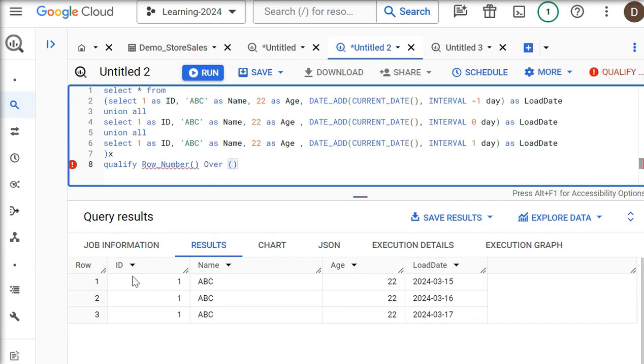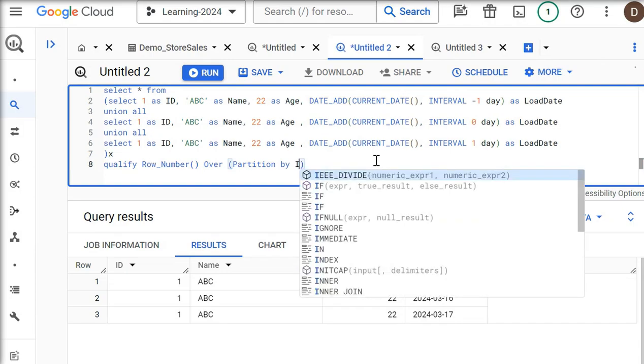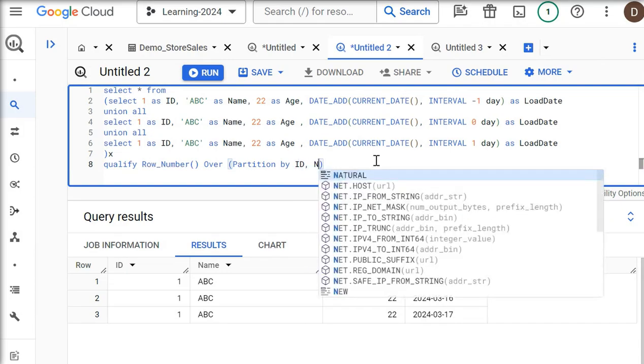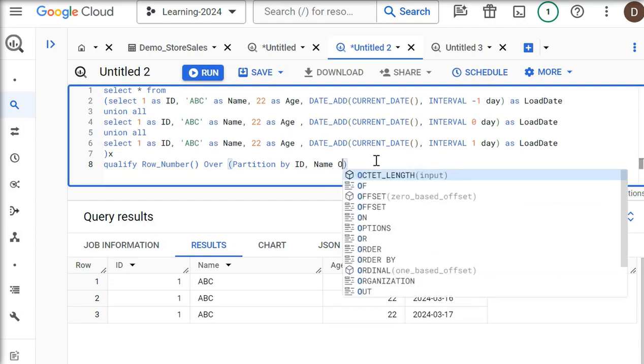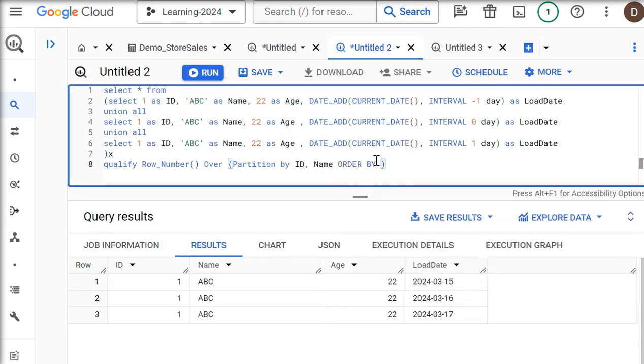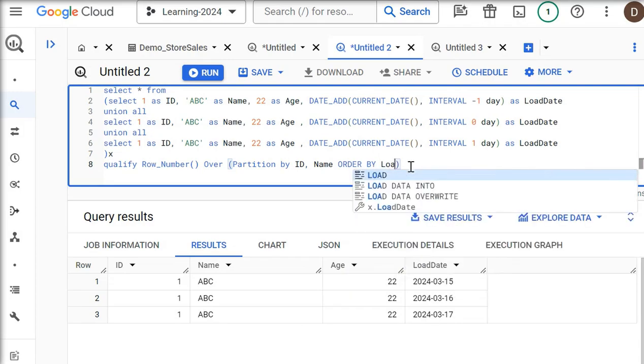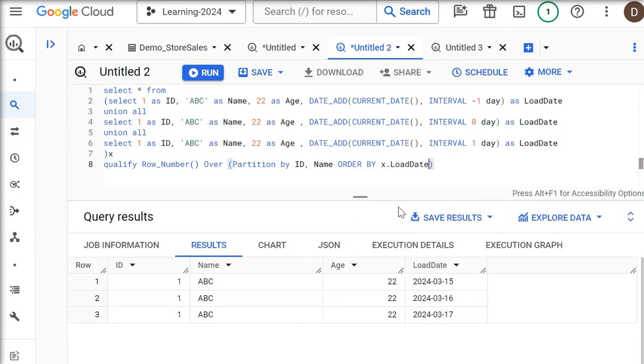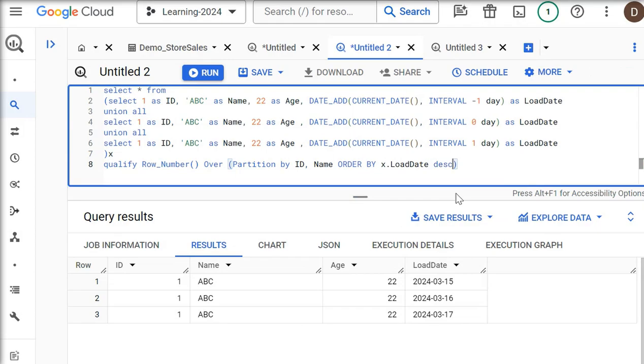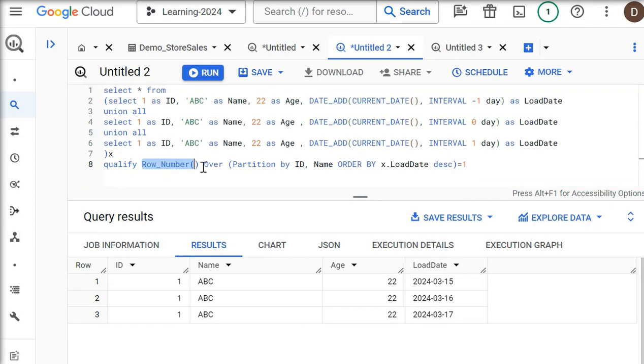Then we have to use PARTITION BY. Now we have two columns, ID and name, so we are using them as the partition by columns, like ID and then name. And now we have to tell the data set that we need load date, ascending or descending. We need to pull the latest record, that's why we are using descending.